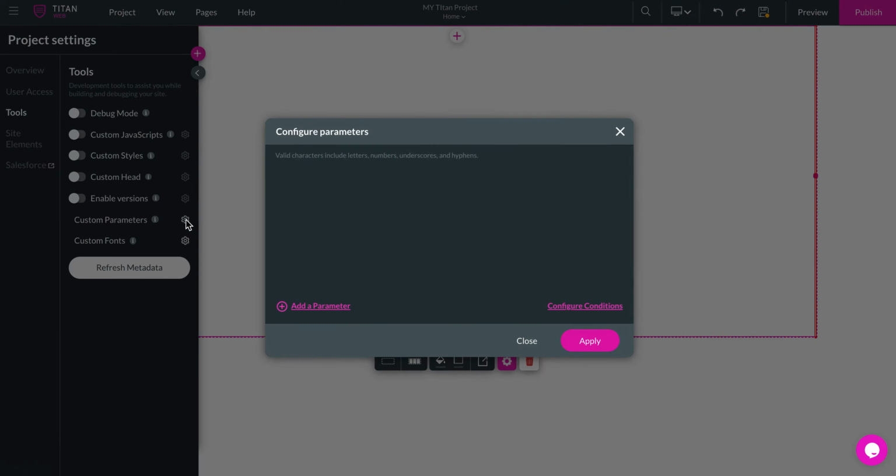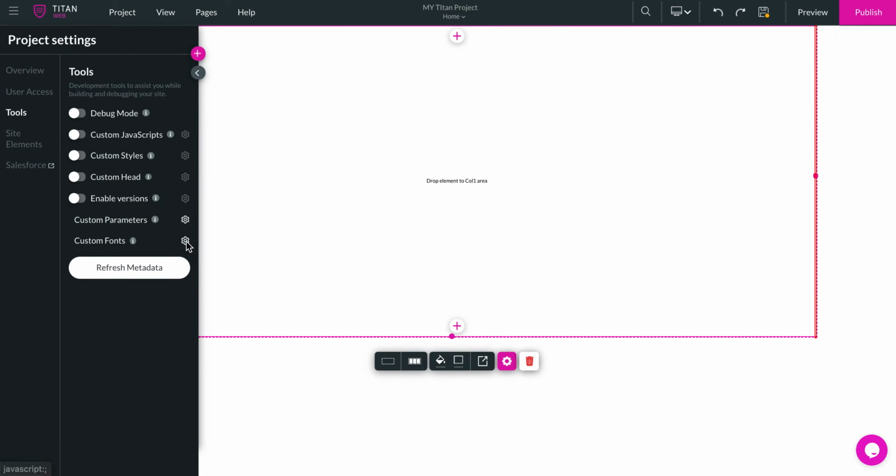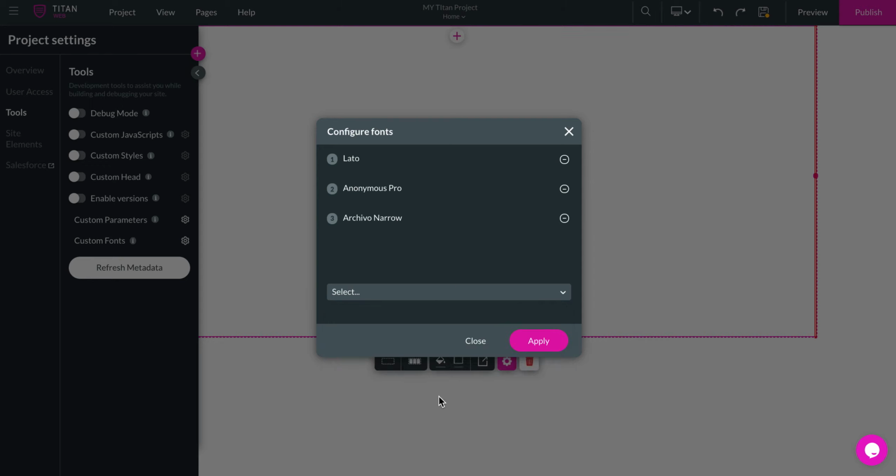Custom parameters. This one will be massive because you can add parameters directly in here, and you will use those parameters all across different projects. So that's parameters, and if you want to use custom fonts, you can do that as well. You can add more into it, and then you can access those fonts directly.